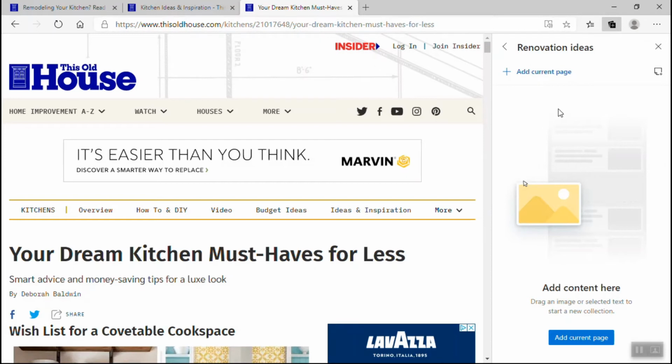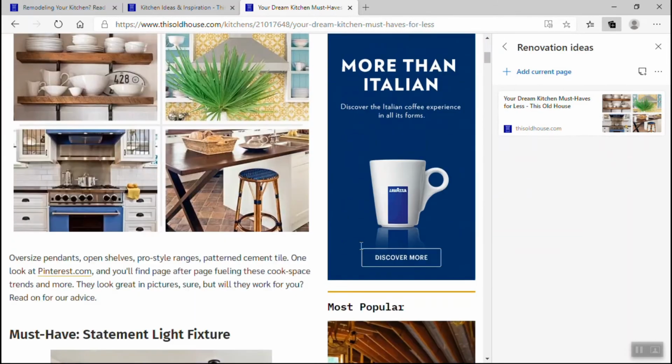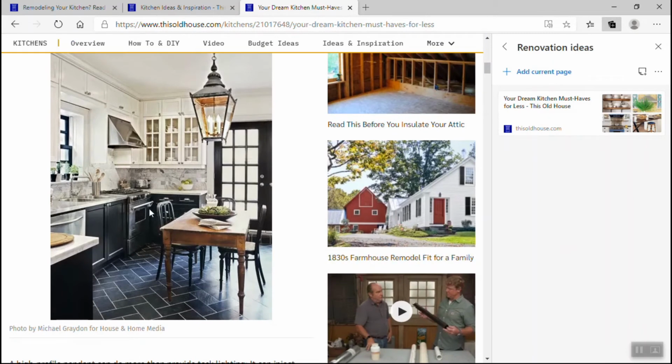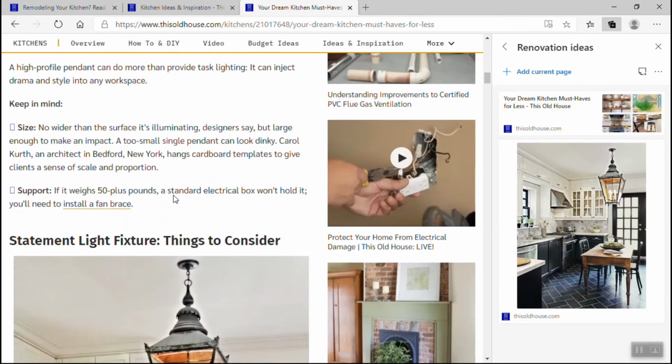And just like we looked at earlier, you can of course use the Add Current Page to put a page there. But sometimes you don't want the whole page. Maybe there is just an image on there that you would like to add. You can click and drag an image from a page and drop it into your collection. Also links. So if there is a link to another story, another product, etc., you can grab that link and drag it into your collection.